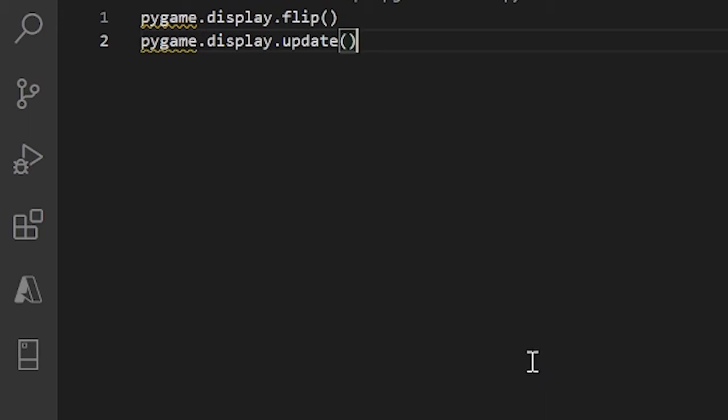However, if you don't pass any arguments into pygame.display.update, it's the exact same thing as pygame.display.flip. It updates the entire screen. But if you pass in arguments, it tells Pygame what portions of the screen it should update. And then you can pass in a pygame.rect object, and you can pass that to the display.update function, and then it will update that area.